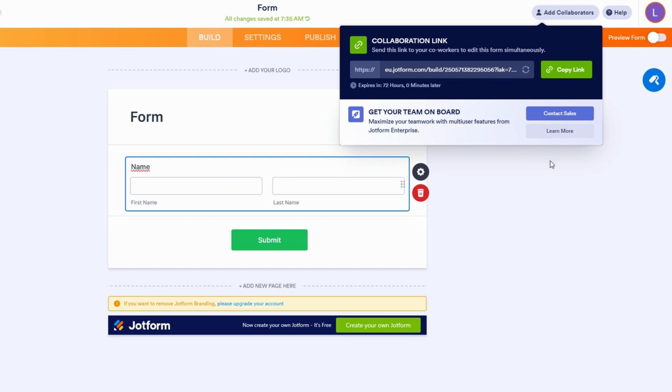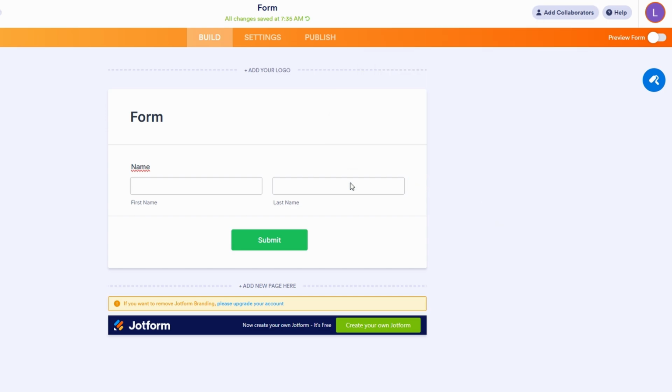Everyone who joins will have an icon showing up at the top, so you'll know who's making what changes. Fields that someone else is working on will be highlighted, making it easy to avoid editing the same thing at the same time. If they don't have a JotForm account, they'll appear as a guest, but they'll still be able to make changes. And don't worry, everything saves automatically, so you won't lose any progress.